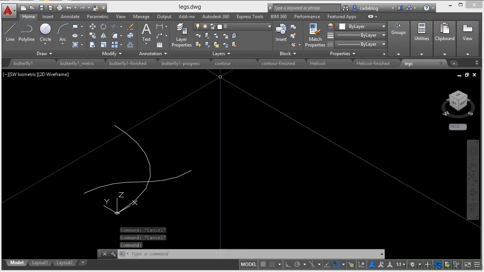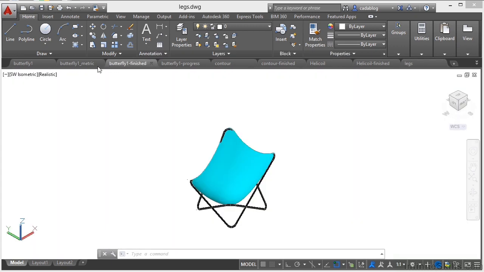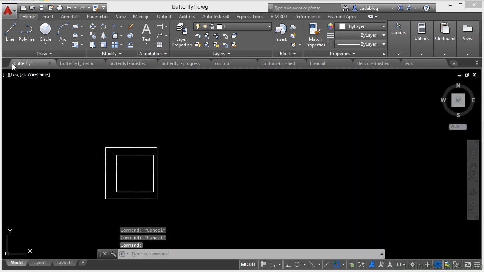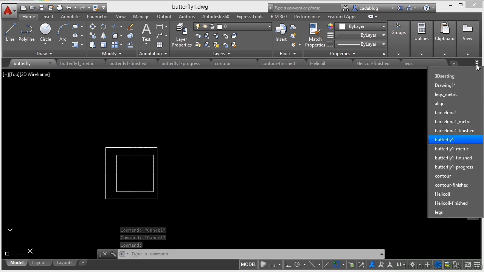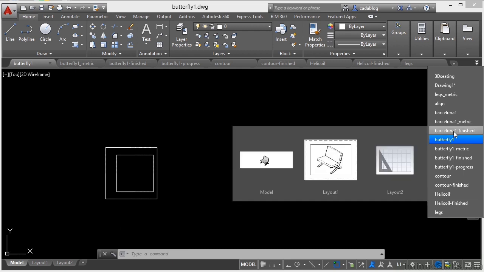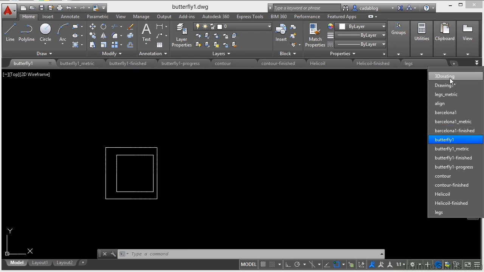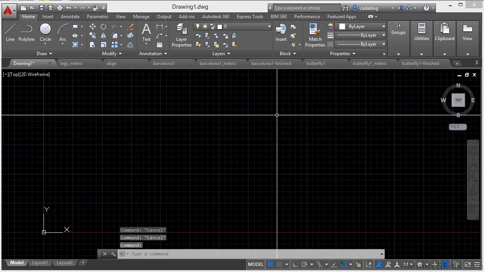Now, once all of your files are opened up, you can get to any of them just by clicking on the appropriate tab. Now you can see this little arrow here on the far right. If I click on it, that will create a pull-down menu of all of my files that I have open. Now I just click on the one that I want, and I can get back to it. So it's pretty easy and straightforward to use.